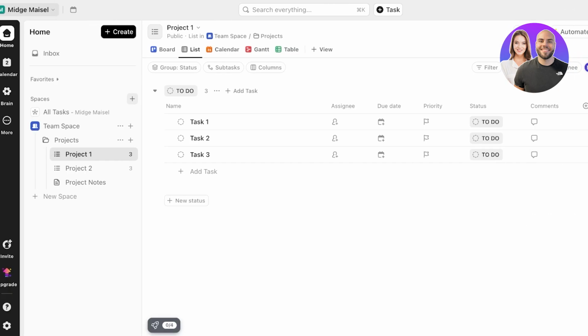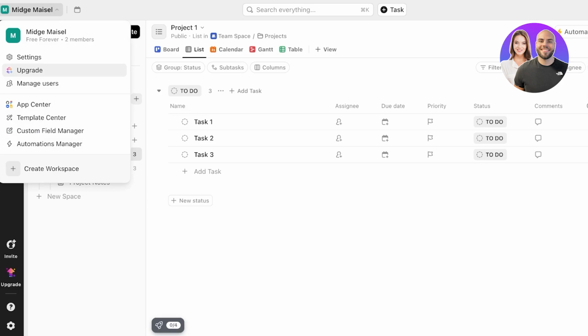Now within ClickUp, if I have this workspace called Midge Maisel and I build a brand new workspace, then those two workspaces are going to be completely segregated. I cannot share data from one workspace onto the other. So ClickUp does ensure that you're able to transfer data within only one workspace.